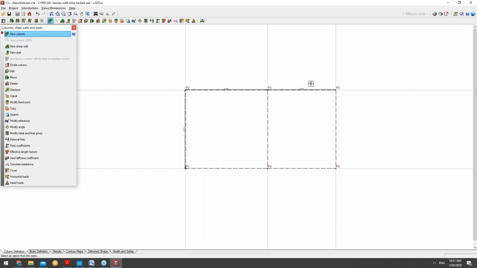So moving on, so we've got those columns inserted. You can see here as well, I have all the different types of editing functions that I was able to do prior here as well. So upon selecting down the drag box, you can see here I can modify the angle of particular columns, initial and final groups of that particular column, external fixity coefficients, all those things that we mentioned before are easily accessible on the left-hand side here that I'm able to look at. I can also introduce head loads as well for my starts as well.